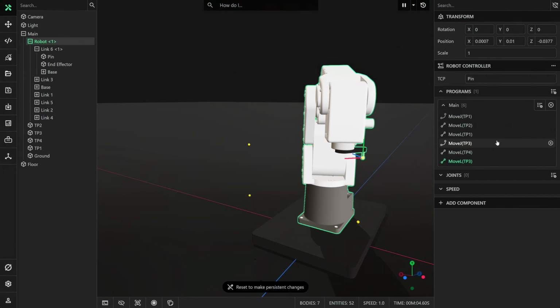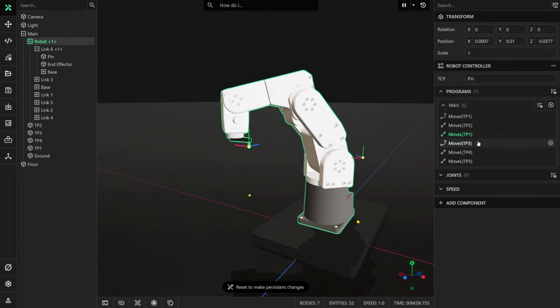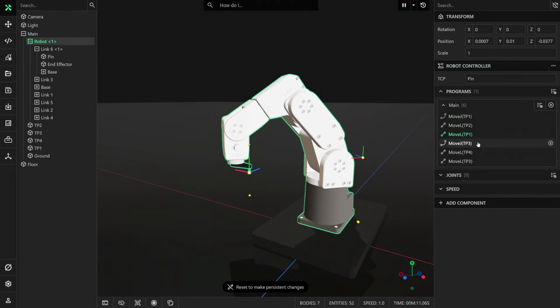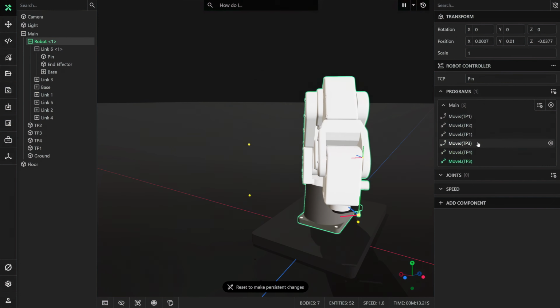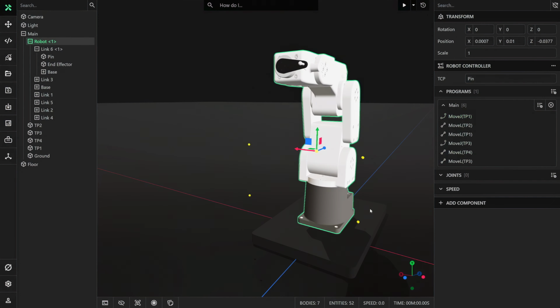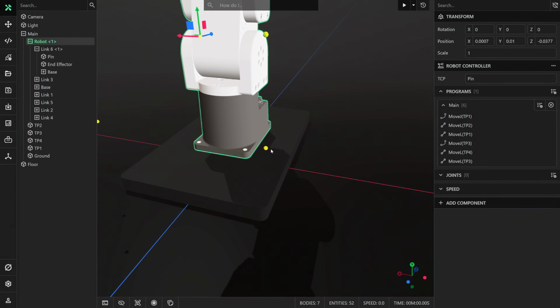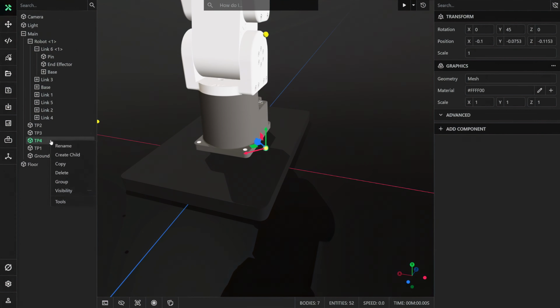You can hover over an instruction in the list to inspect the frame of the target entity for that instruction, as well as the frame of the TCP as the instruction is being executed. I'll reset the simulation again and double right-click to focus the camera on this entity. Suppose we want to create a new teach point. Well, I can select the entity in the Explorer pane to the left, and then right-click and copy the entity. I can then paste this entity as a child of the main entity.